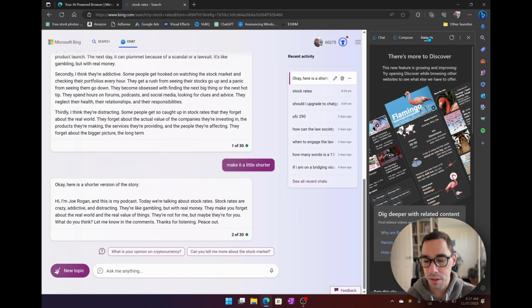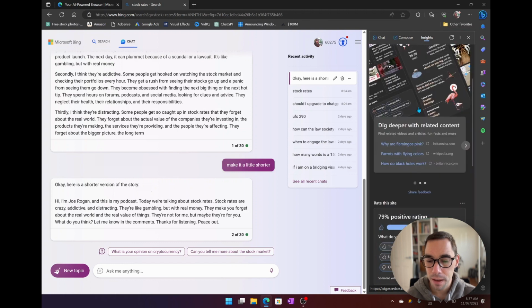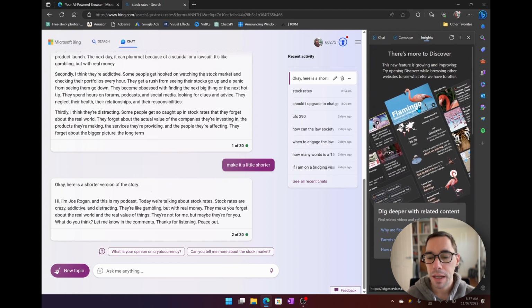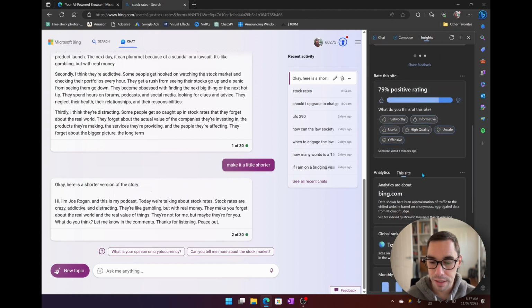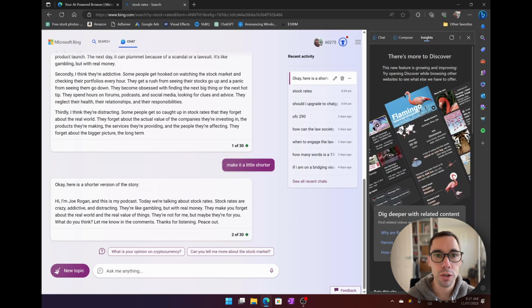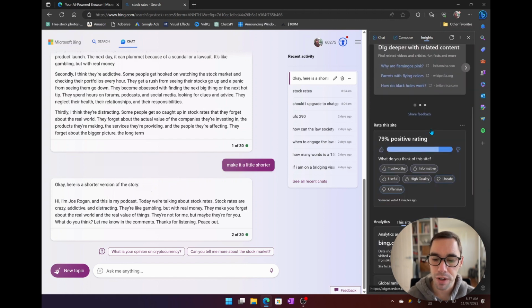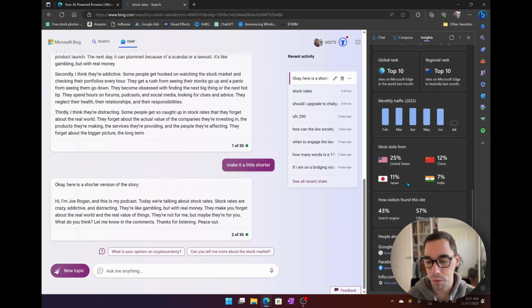I'm going to look at insights right now because this is probably the easiest thing to go through. Insights is really just a way of looking at analytics about the website that you're on. So if you're a student doing study and you want to get a bit of insights about where the information is coming from, Insights is great because it lets you know how trustworthy and how safe that site is. And then of course you can get more information as you scroll down. So Insights is a great way of just getting a quick snapshot of the website that you're on.